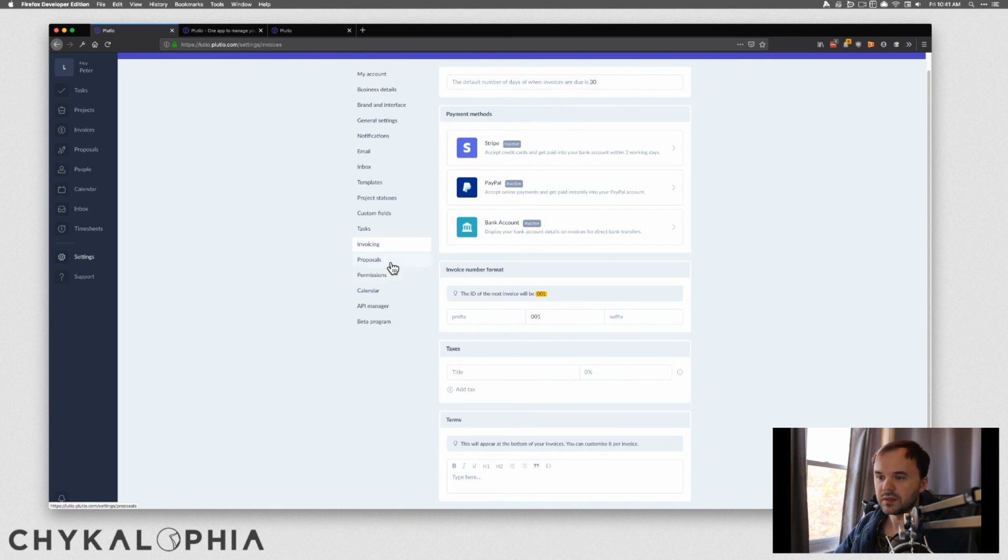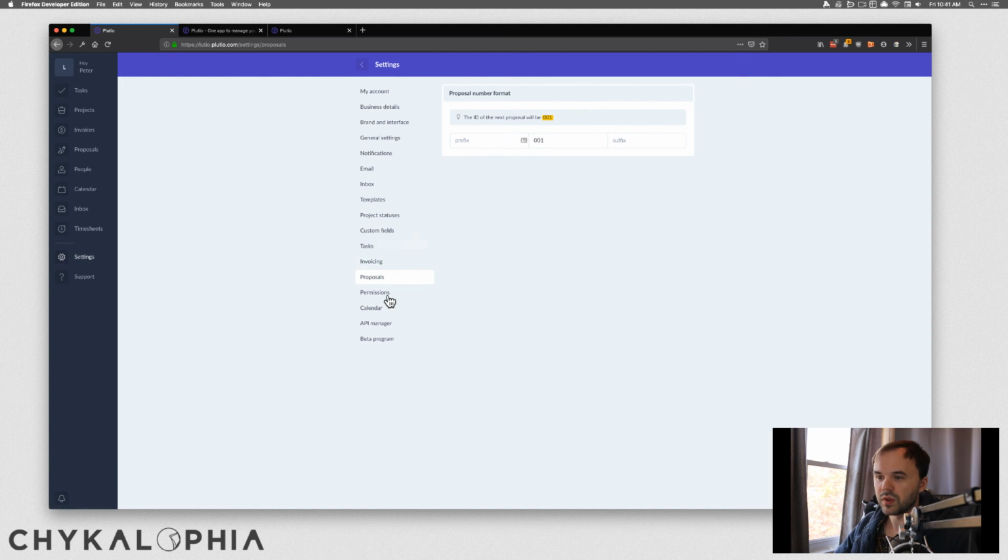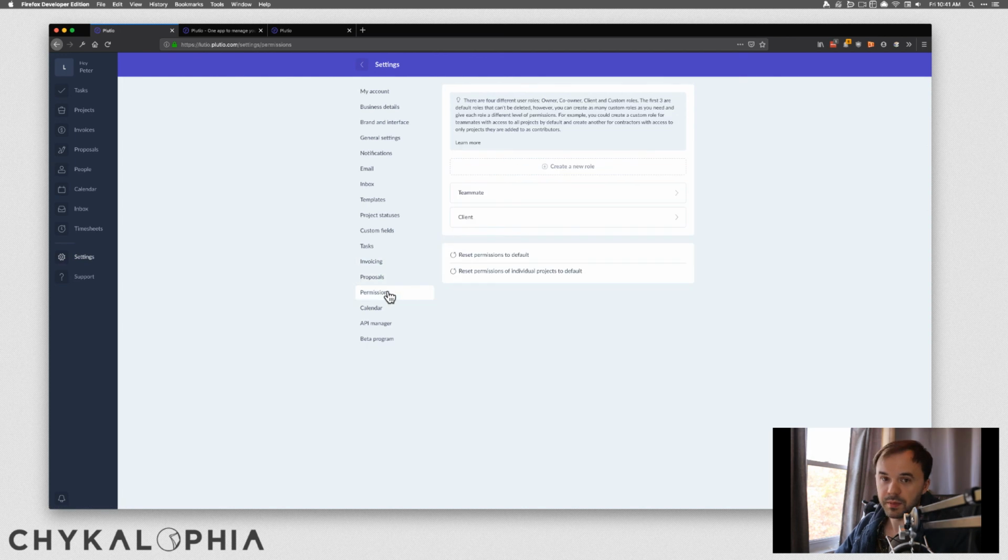You have your proposals, same thing with the numbering. Permissions: spend a lot of time here, especially if you have a larger-ish team. Spend a lot of time creating your team roles. We have developer internal, developer junior, developer senior, client developer, client designer, client consultant, etc. We have all these roles and they have various permissions about what they can and can't do in the system where applicable. So we spend a lot of time in there, and I hope you do too.